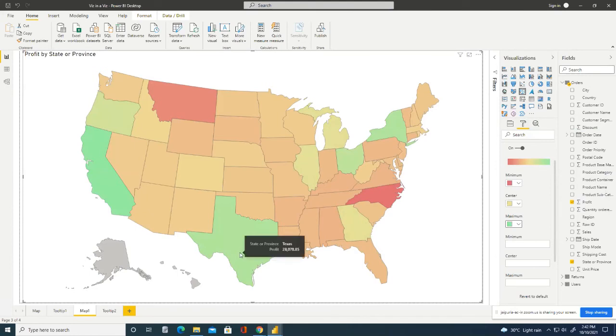So now I can see green is good, and by default, look at the tooltip. It is telling me state or province, Texas. What is the profit? $28,078. Okay, so you may be thinking that in Excel, I can just simply do format and change the format of any metric. How should I be doing this? Okay, you can very easily do this.